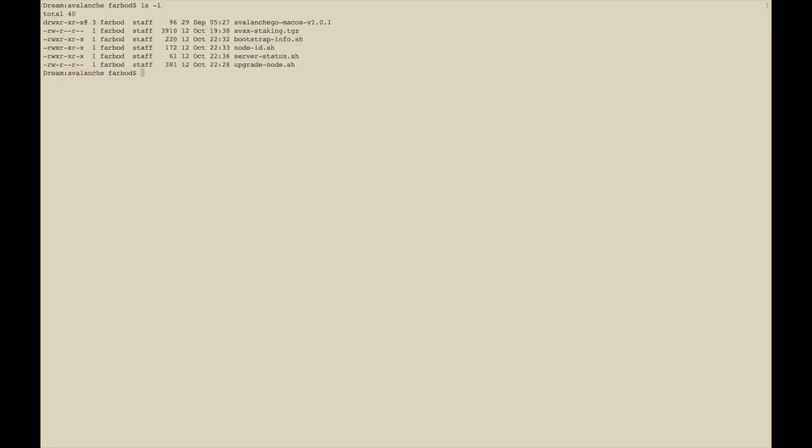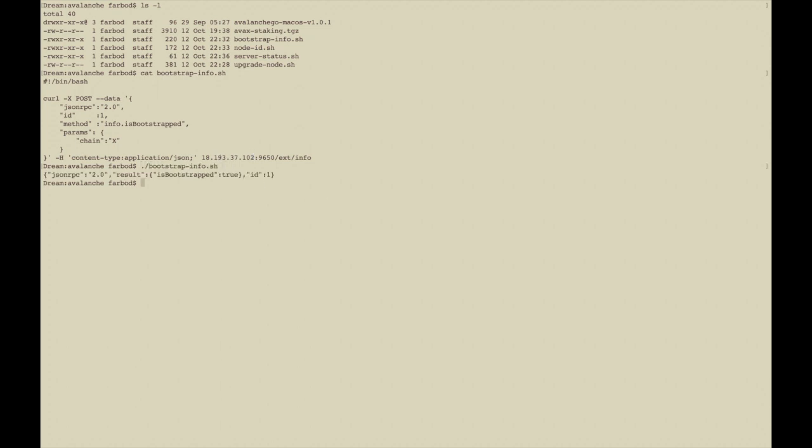Now, locally on the Mac, also I've created the same scripts, except I've changed the IP address. So you can see it's the same API, and here I put the public IP, and you can see that it's been bootstrapped now.